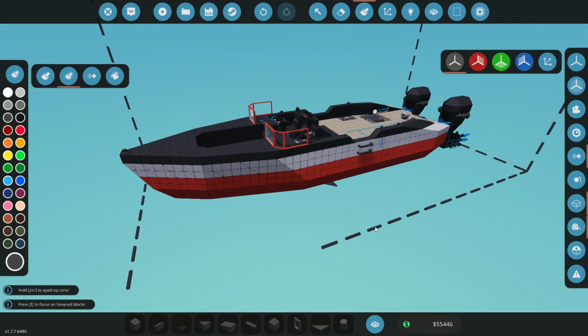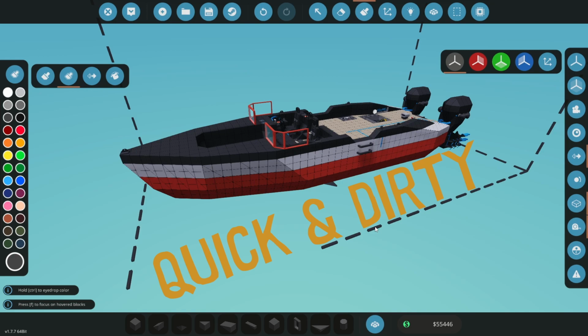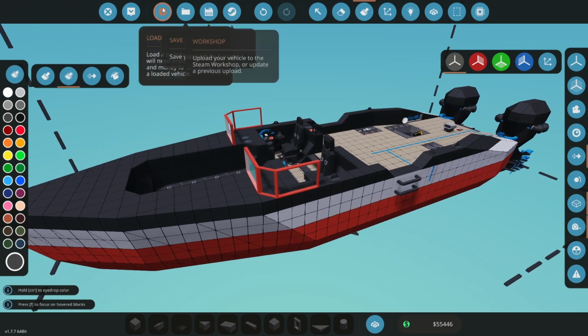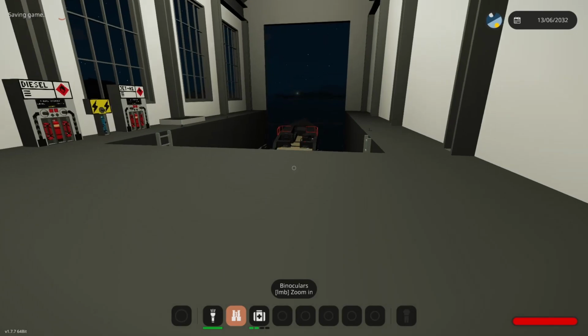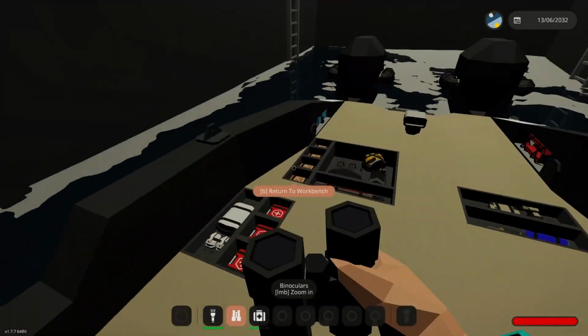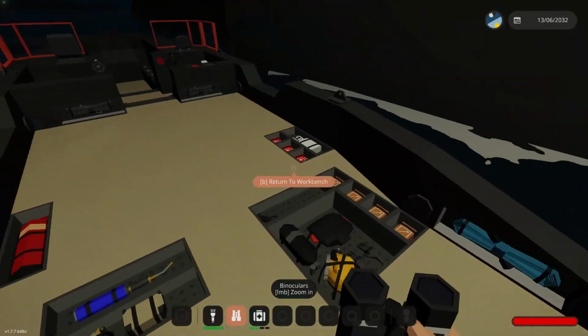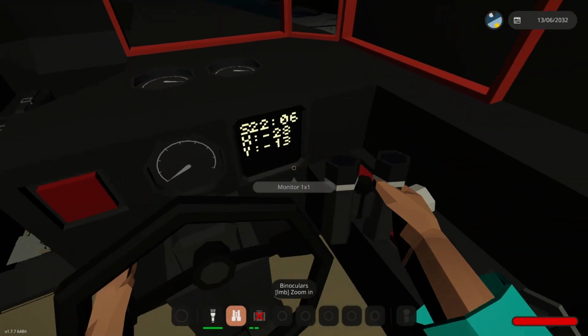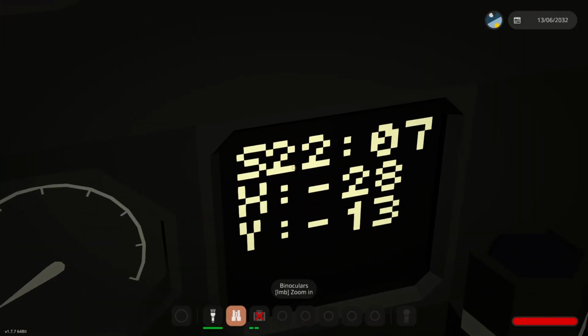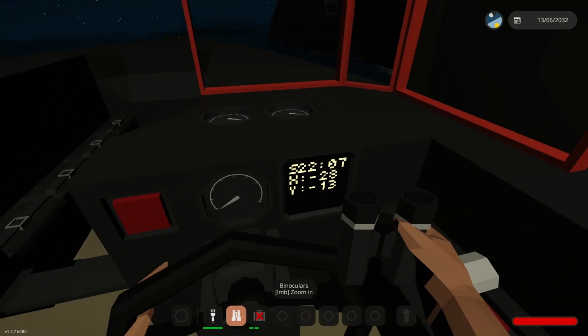Okay, well, there's my boat, quick and dirty. That only took me half an hour. And this is the first time I've spawned it, so I don't know what this is like. It seems like it floats. We've got coordinates, and the time is all overlapping, which is not so good.